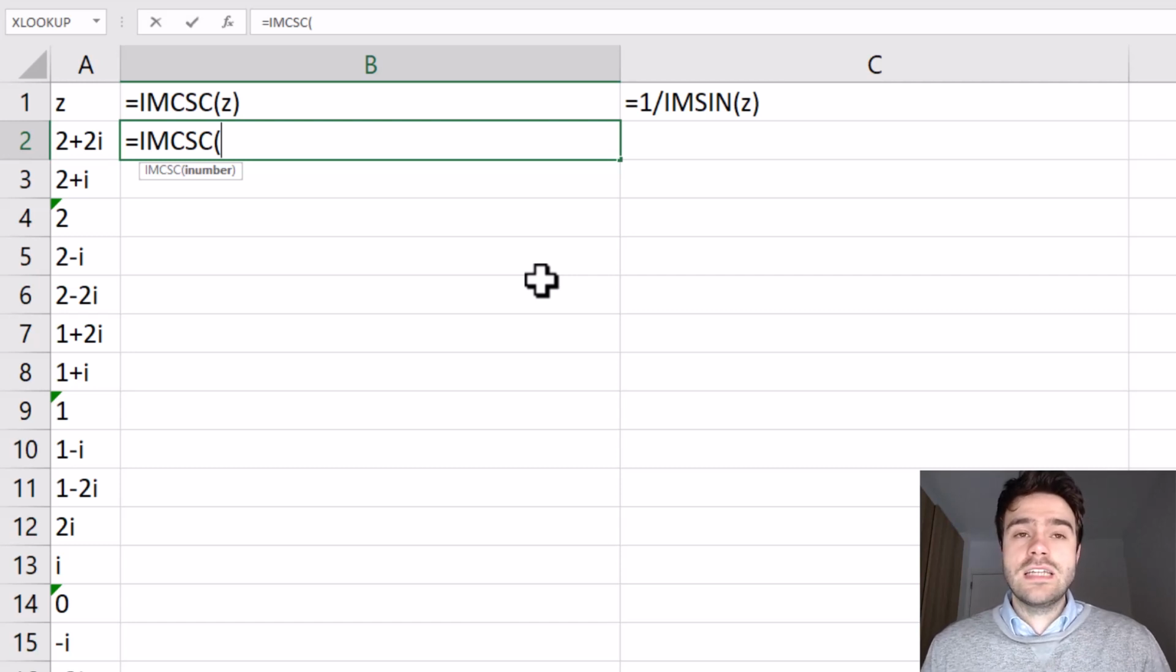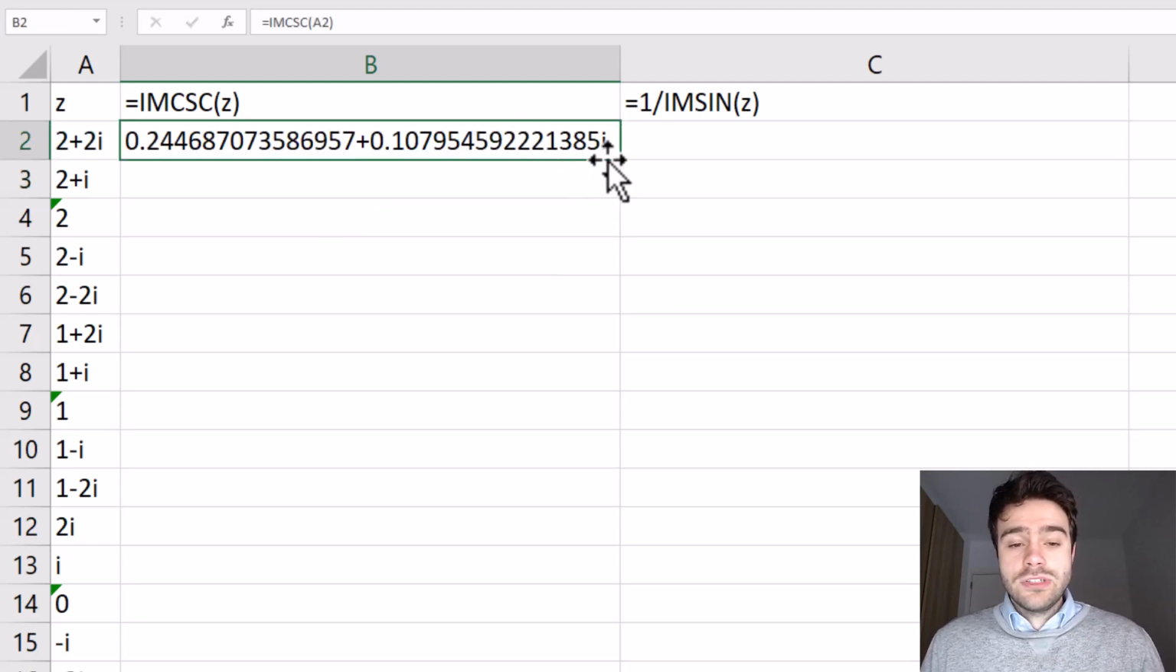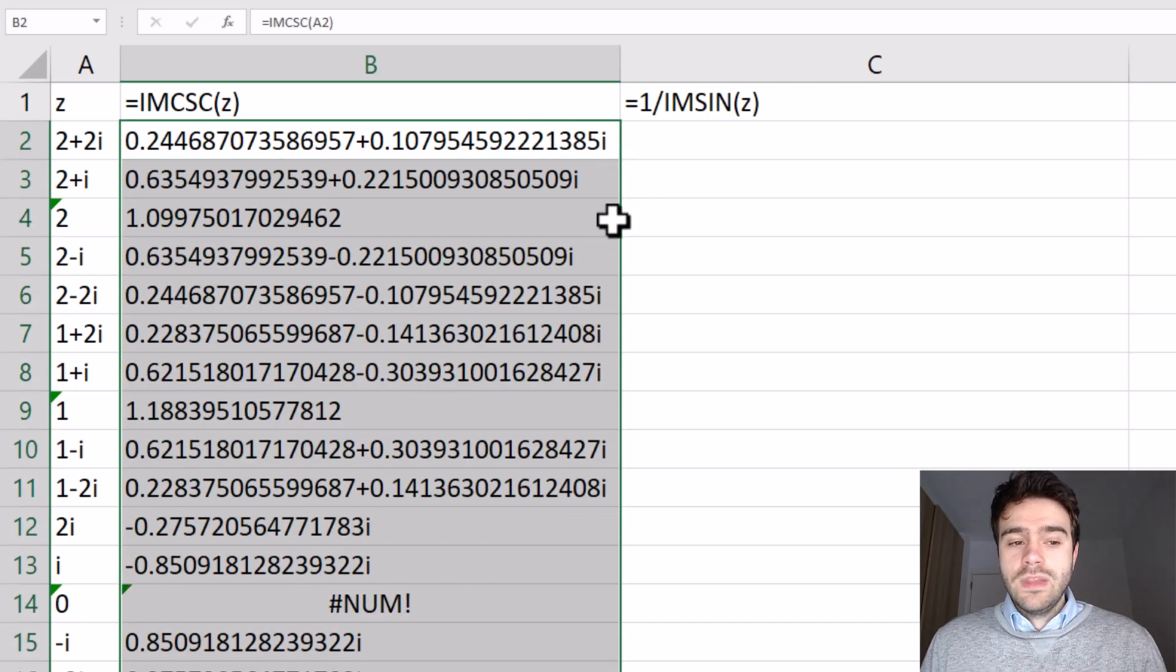Now, on the left-hand side in column A, I have some complex numbers, which consist of a real and an imaginary part. The imaginary part is associated with an I, which could also be a J, which is often the case in electrical engineering. So I supply the complex number as the only argument, and I close the parentheses. Now, the result that we're getting when I pull this through is the cosecant of this complex number.